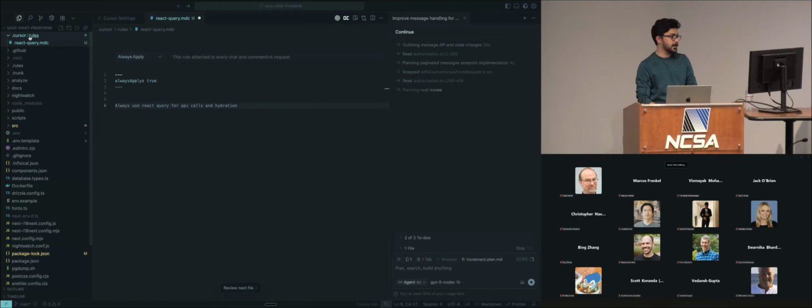So you'll see it added a .cursor/rules here, and then you can just use version control. Like you can just push this so your teammates can also use it.